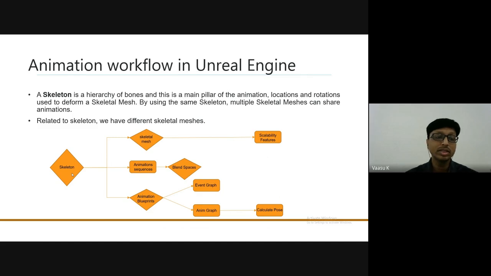So in the 3D application, what we do is create a kind of skeletal system for our mesh. It's nothing but a skeleton. There is a hierarchy of bones, and this is the main pillar of our animation. We can change the location and the rotation to deform our skeletal mesh using this skeleton. We can also use the same skeleton to retarget other characters.